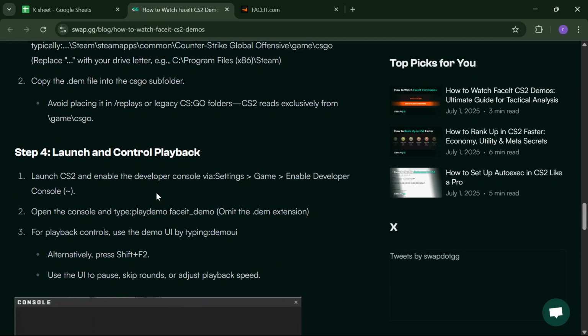And then you can launch and control playback. Launch CS2, enable the developer console via settings, then game, then enable developer console. And after that, you have to open the console and type playdemo faceit/demo, omitting the .dem extension. For playback controls, use the demo UI by typing demoui. Alternatively, you can press Shift plus F2 and use the UI to pause, skip rounds, or adjust playback speed.